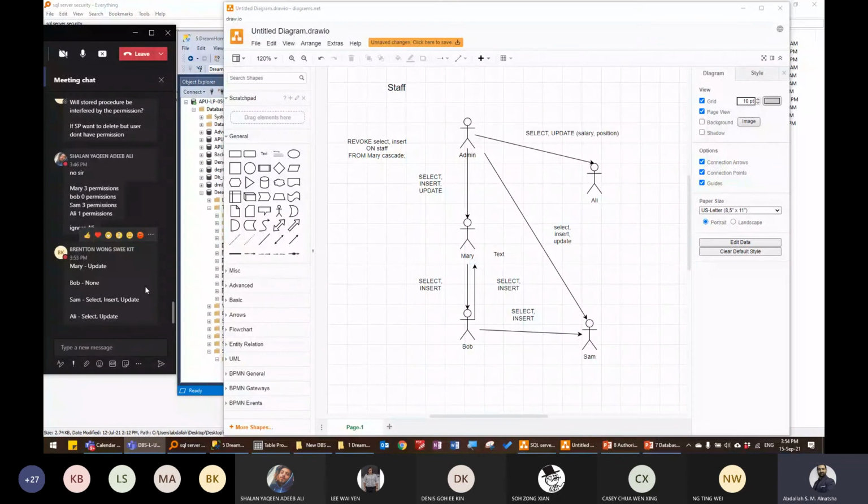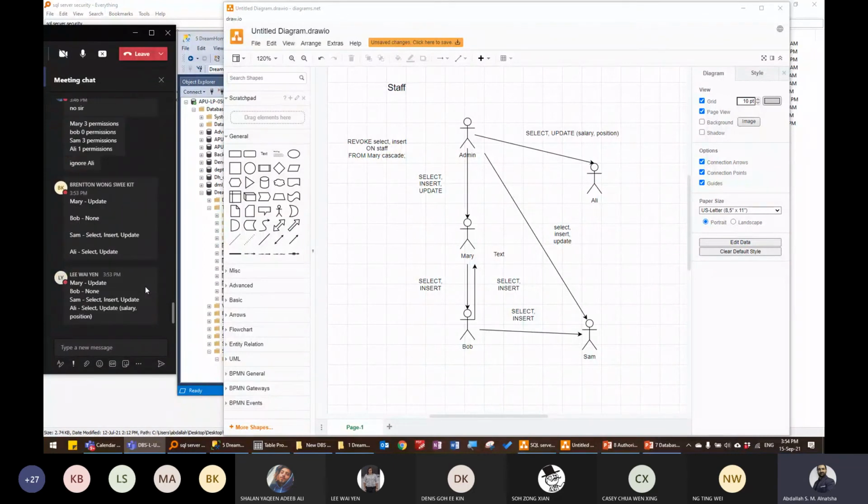Okay, so let's check the answers. Mary will have update. Right, okay, Mary 3 permissions, Bob 0, Sam 3 permissions, Ali 1. Mary will have update. Bob will not have any permission. Sam will have select, insert, update. And Ali will have select and update. Mary update, none, and so on. That's correct. All the answers here are correct.